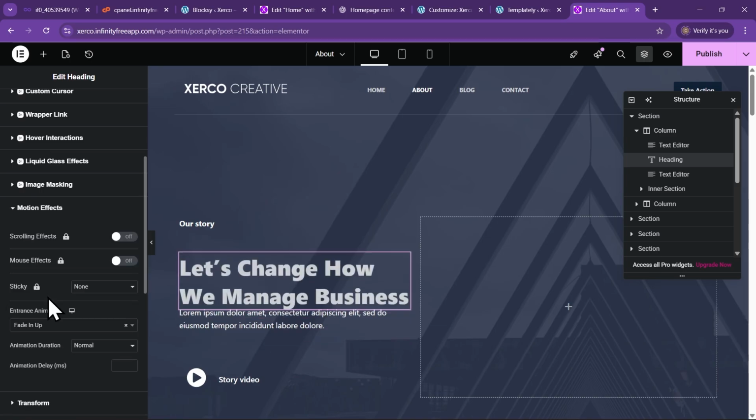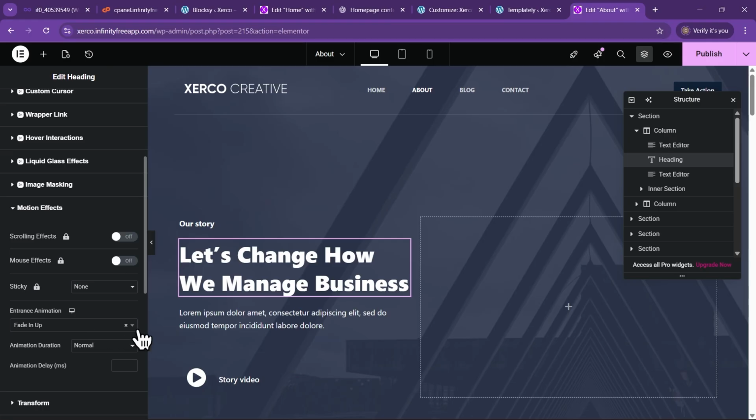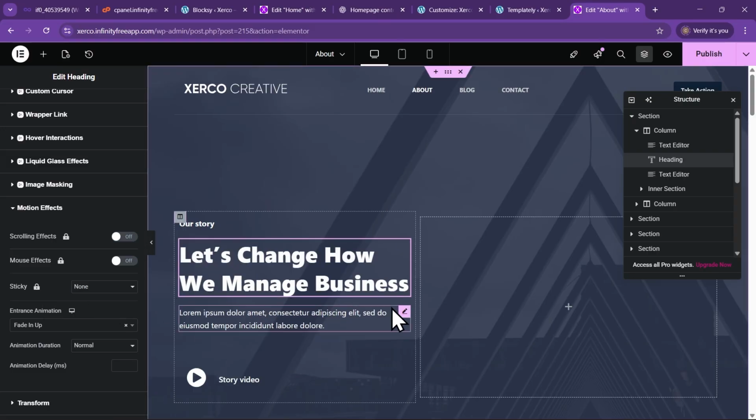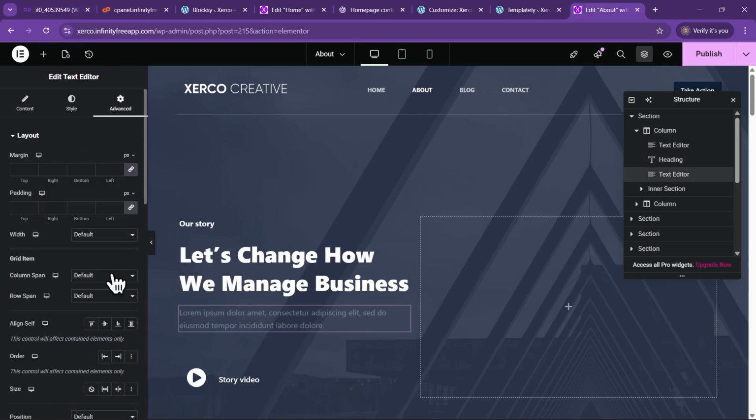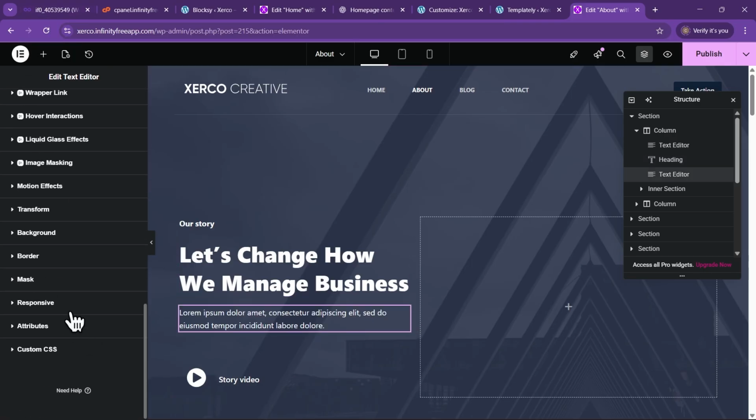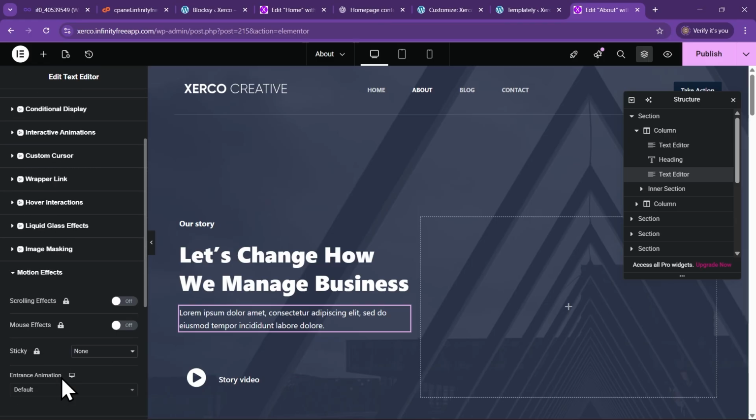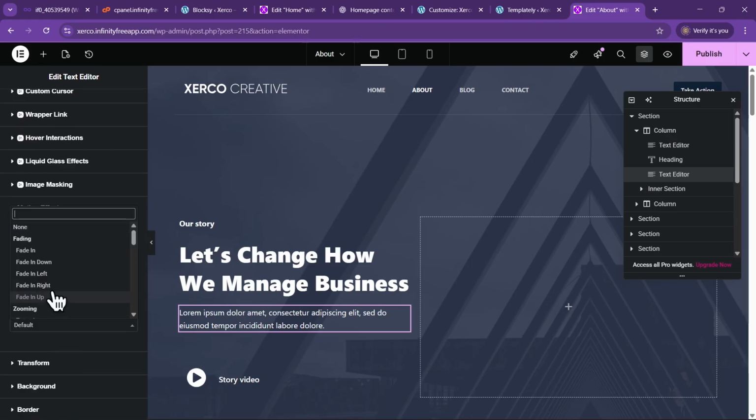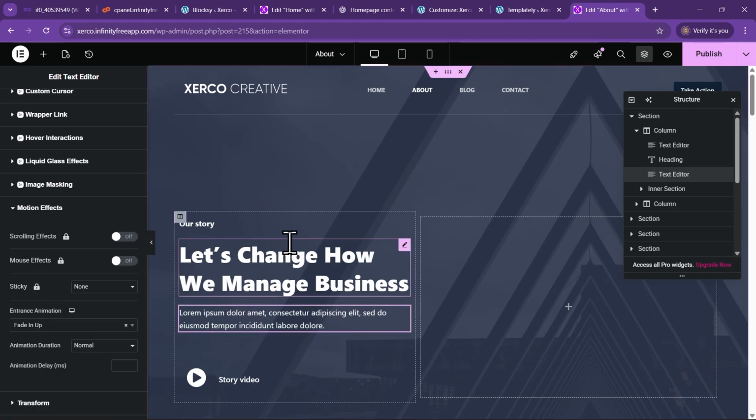Let's make it fade up, and you can see that cool effect. So if you want, you can also change it to slide right and fading left, whatever works for you, but I'm just going to choose fade up. So when someone enters the about page, this pops up, and you can also do that for other sections as well on your website. So I'm going to do that for this as well, and select this, select fade up, and that is smooth. All right, so now that is how you change that. That is how you add motion effects to your text.